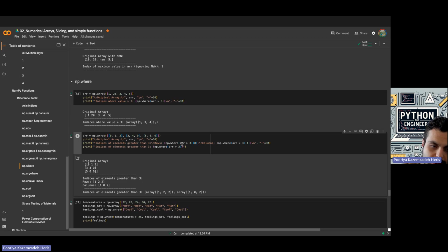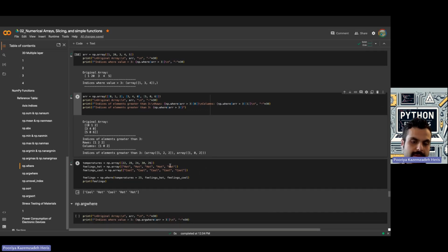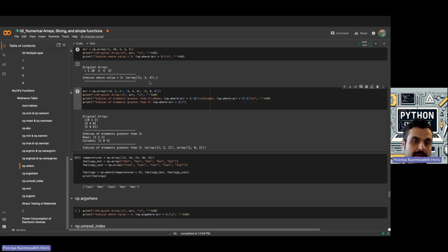In order to just have access to the rows, I sliced it. I just said, give me the 0, which is the first element in this tuple. I used slicing. If I had used this simply, just give me the elements that are greater than 3 in this array called arr, it would have given me this: the indices 0, 0, 1, 1, and 2, 2 associated with rows and columns. This is what where does.